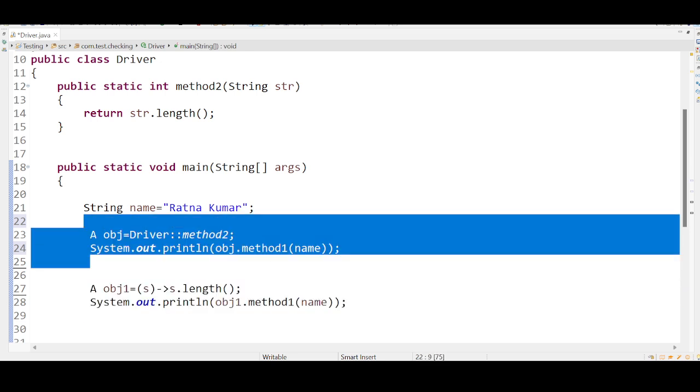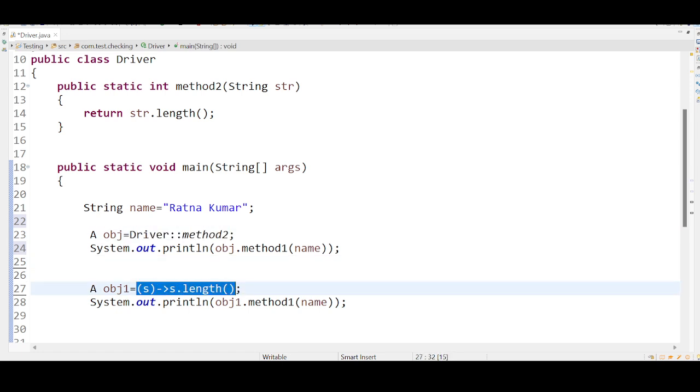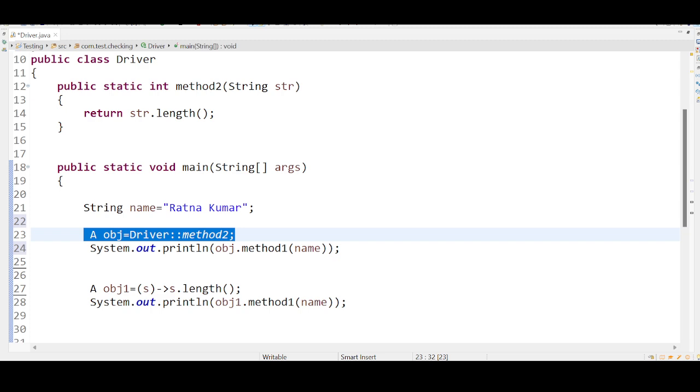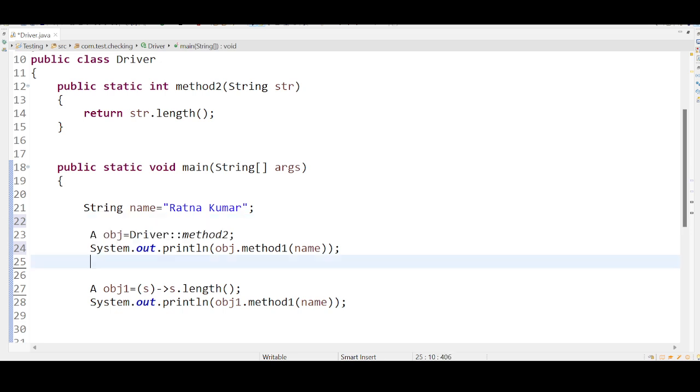But which one is better? This looks clear and concise. For small codes you may be thinking that both are a single line, so no issue. Sometimes you may have to deal with a larger amount of code. At that time you will find method references very easy to understand and very readable, right? So this is the purpose of the static method.